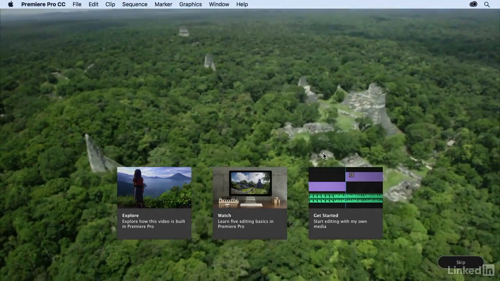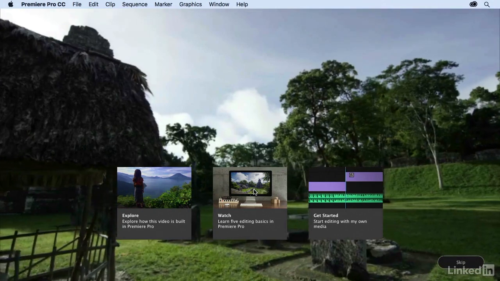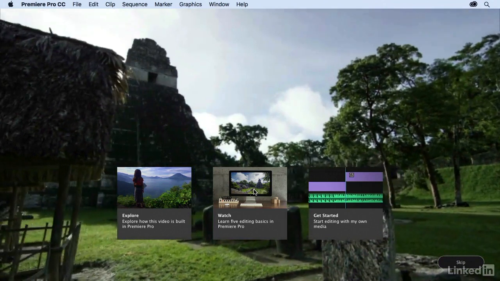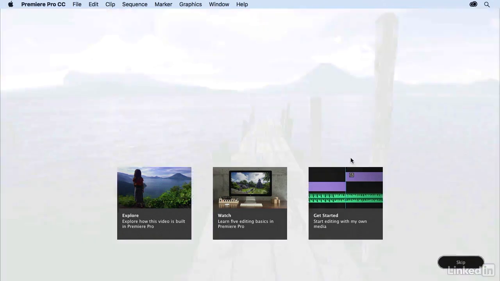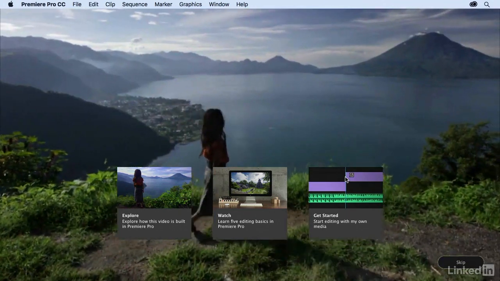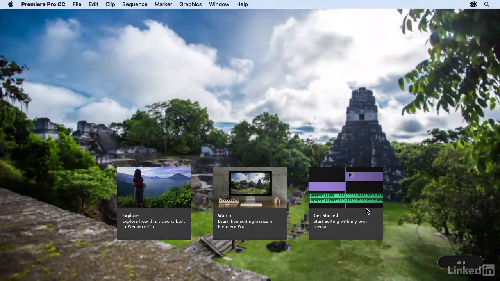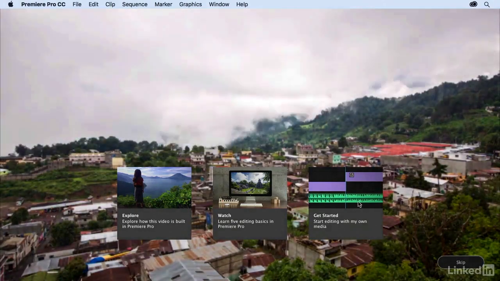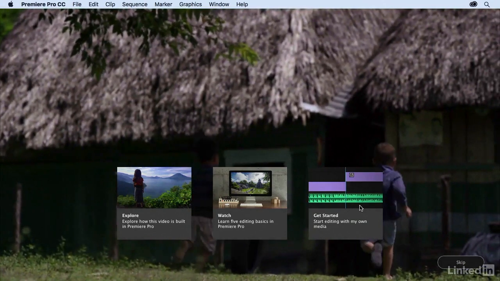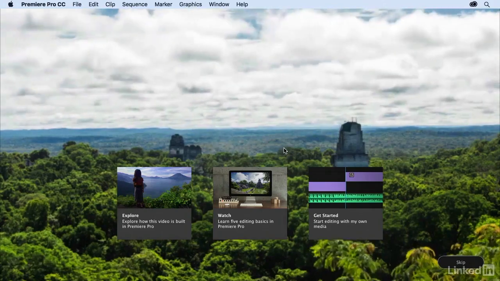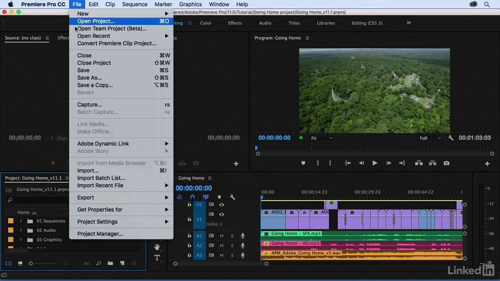There are a couple of more resources here that I just want to briefly call out. This Watch tile launches a web page and teaches you some of the main editing techniques using the footage from this Going Home project. And then finally, there's a Get Started tile, and that allows you to set up a project with your own media. Okay, so it allows you to select clips, and it actually builds a sequence for you from those clips. And so if you're a total newbie and need help getting started with a brand new project, this might be useful to you.